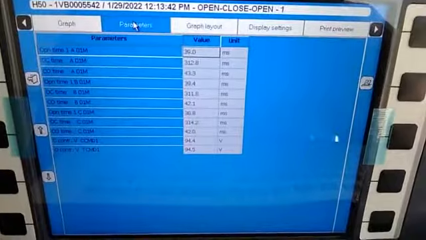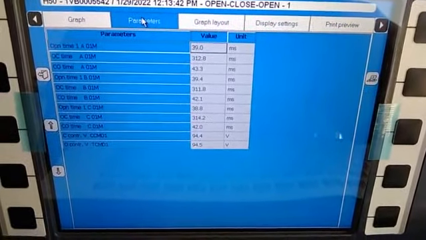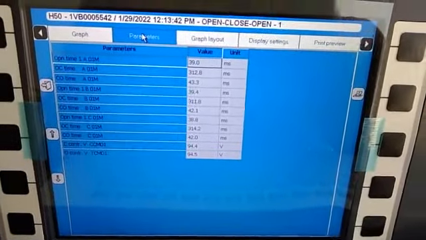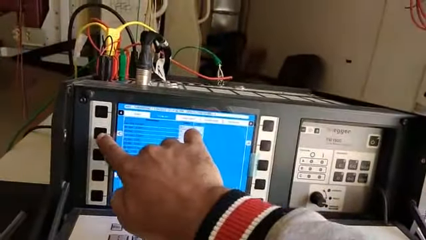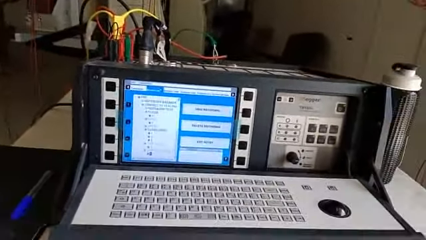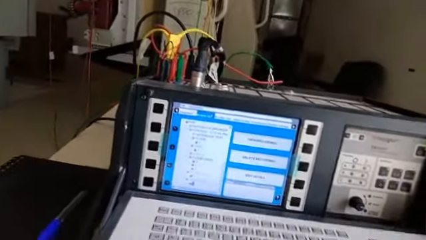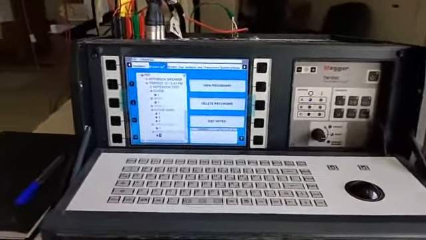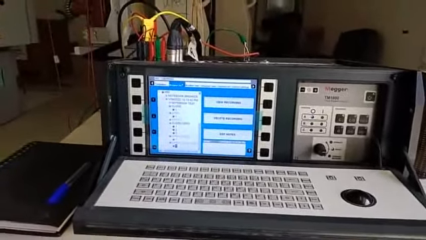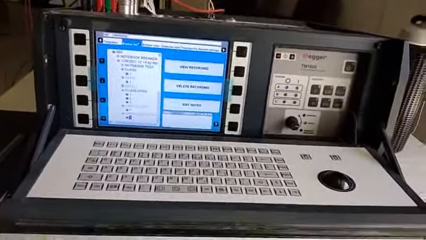You can check the results. 10 milliseconds for open, then for closing 312, which includes all the time, the motor charging time, everything, and for opening it's 43 milliseconds. So this is all the tests we performed for the circuit breaker, 13.8 kV medium voltage switchgear. Opening coil, closing coil, and open-close test, close-open test, open-close-open, all the tests we performed.